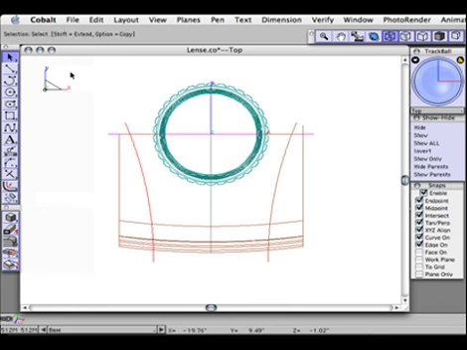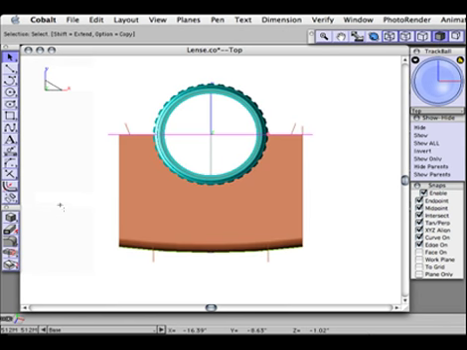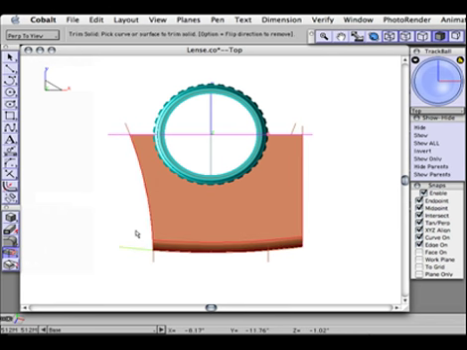Switch back over to shaded mode. We're going to use our Trim Solid tool again. Pick that mirror copied arc as a cutting line, then click the solid. Click our original arc and cut the solid.